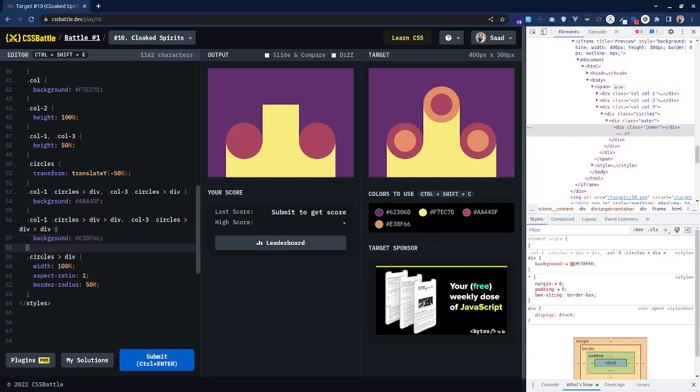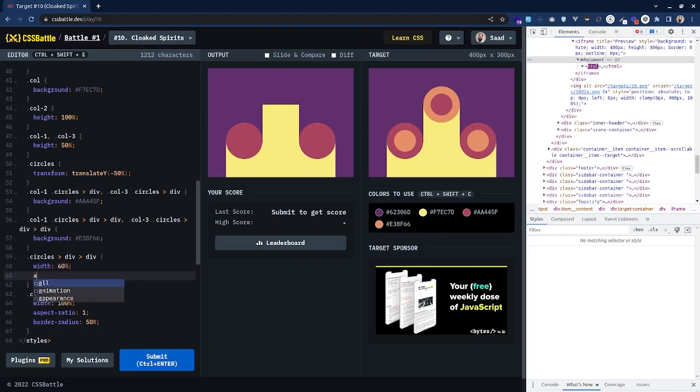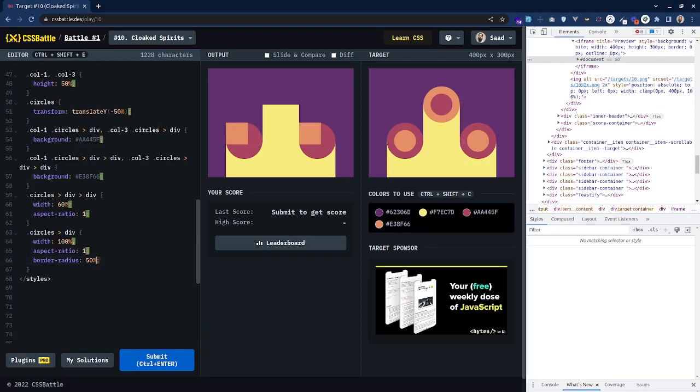So we can use this property to give the width to these circles. Width is almost 60%, and to make the height equal to the width, we will use aspect-ratio 1. Okay, and the border radius is also 50% for these divs. Place these divs in the center.